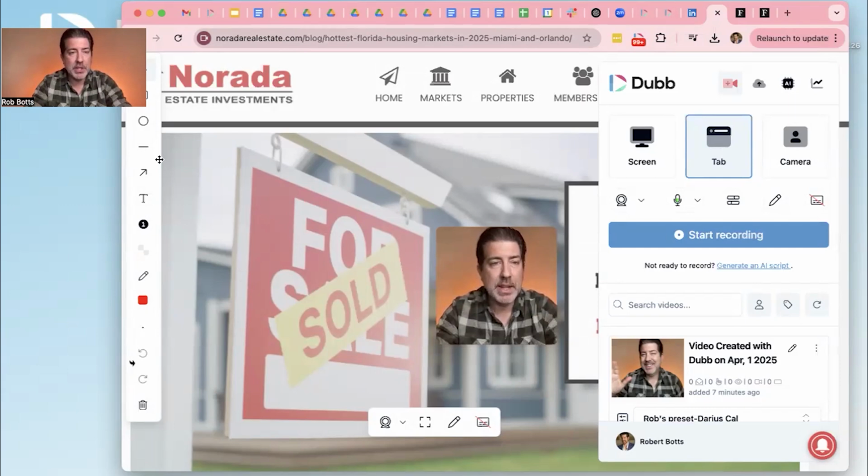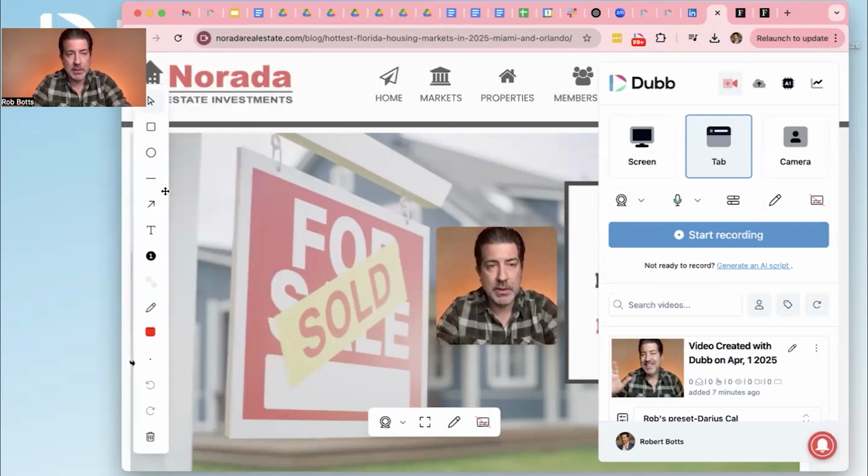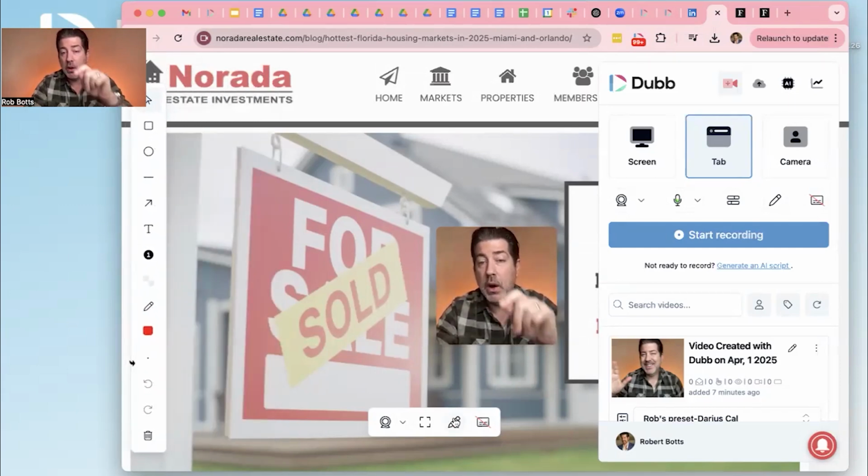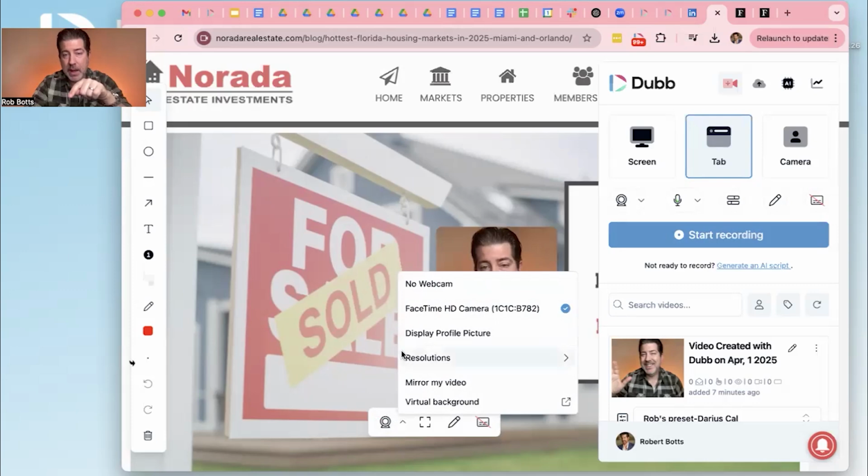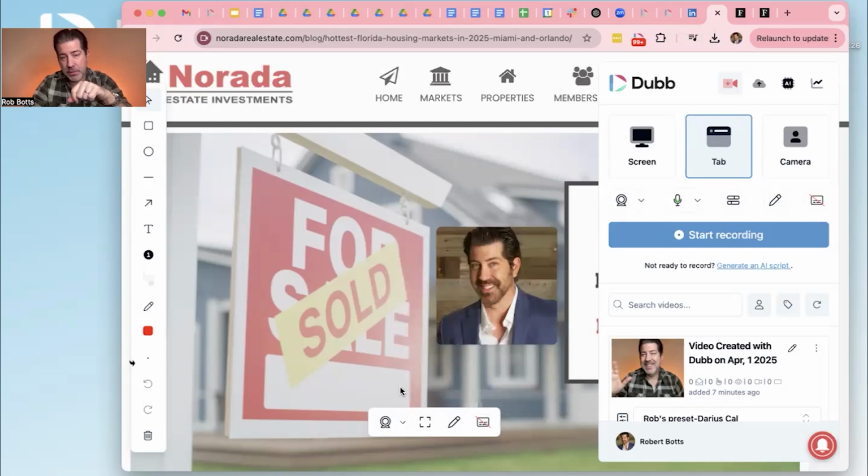You also have an annotation tool, which sits right over here to the left. You can turn this on or off below on the little menu bar down here. I can turn it on or I can turn it off. I also can turn my webcam on or off. I can click the little drop down and do no webcam if I want to. I can do my profile picture if I want.